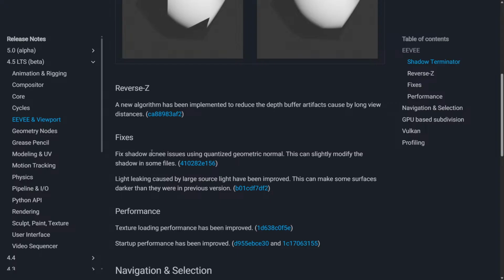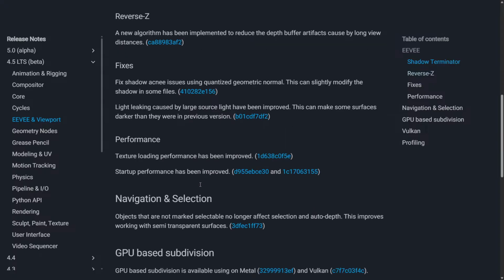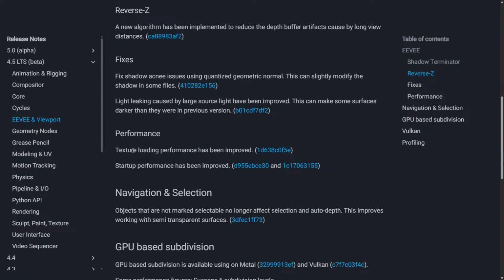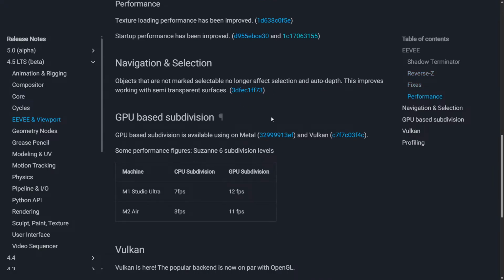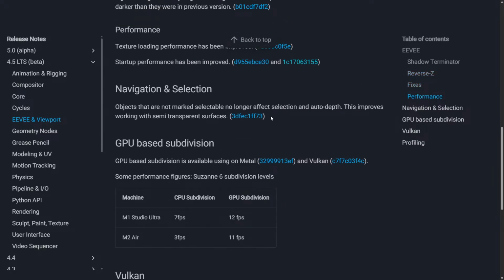Fixes. Fix shadow acne issues using quantized geometric normal. This can slightly modify the shadows in some files. Light leaking caused by large source lights has been improved. This can make some surfaces darker than they were in the previous version. Performance. Texture loading performance has been improved. Star performance has been improved. I'll need to check out how much that has actually been improved because it feels a lot better now.